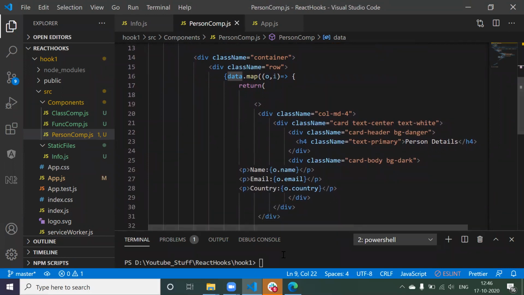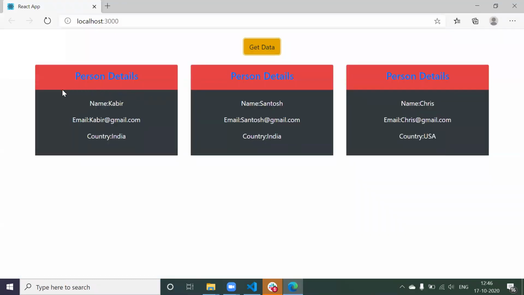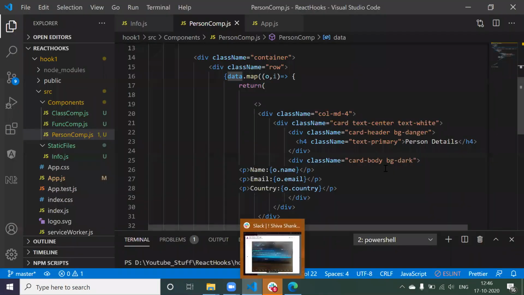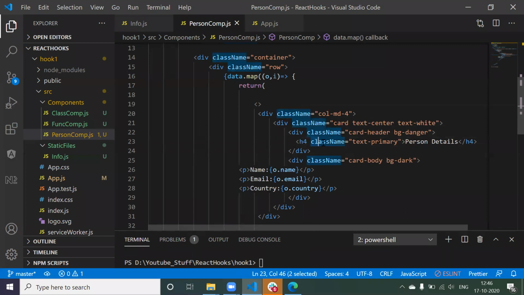So I'm going to save it. Let me come here. Now this is get data. Now once I have clicked, we got the details of the persons. So let me remove this text color of that person, right? In the card header, it's a bg in text primary, right? So let me remove this class name. So everything should be coming in white. But I wanted to add here something like font weight bold. Fine, save it.